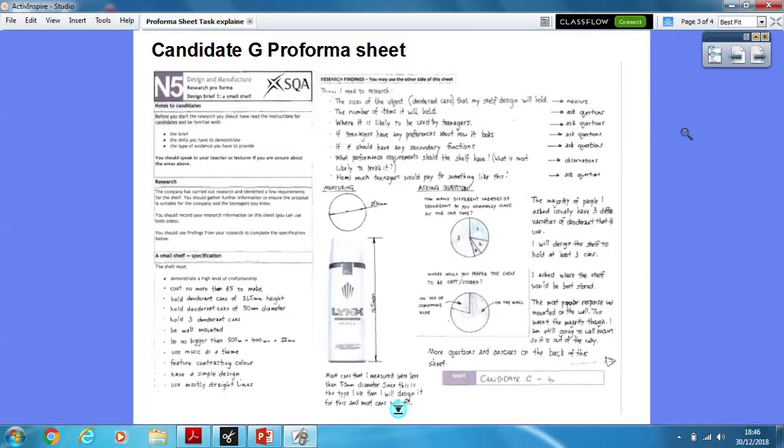On the screen, you can see an example of a Proforma sheet produced by a pupil doing National 5 Design and Manufacture. This is the first page that you need to produce in your design assignment. So this video is important because it will show you exactly what is required in order to complete this Proforma sheet. So let's think about what is required here.